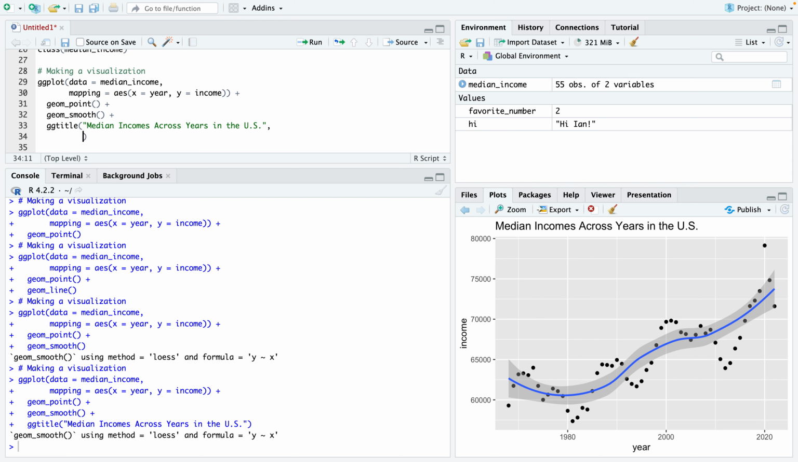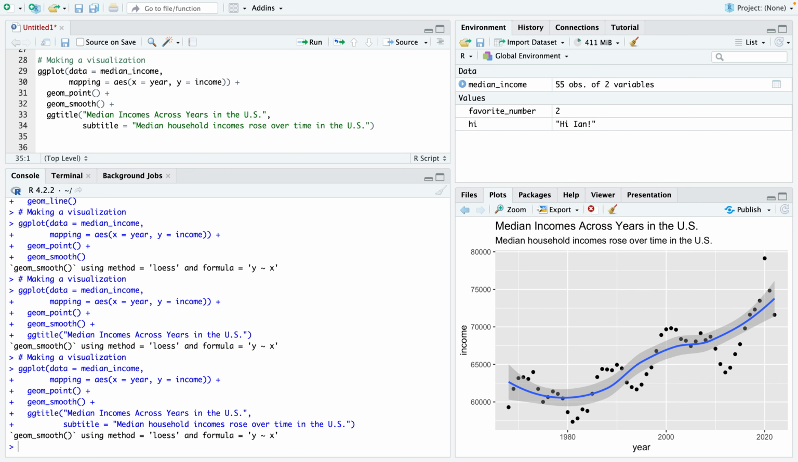And perhaps we even want to add a subtitle that gives even more information. For instance, we might say in a sentence what the plot shows, which is that median household incomes rose over time in the US. And so now when we run that, we have our title and our subtitle there.